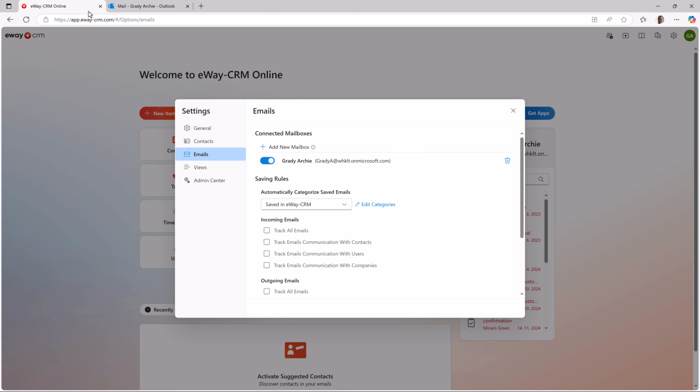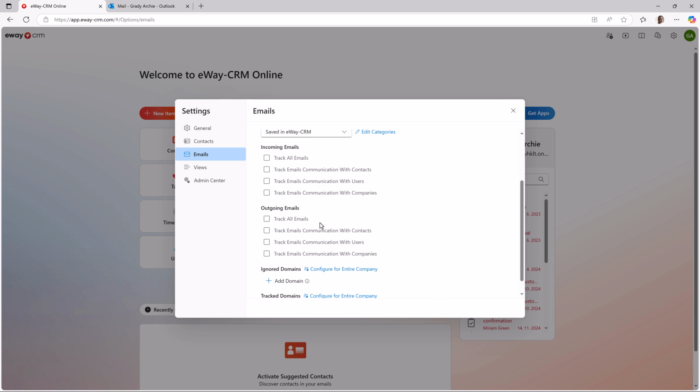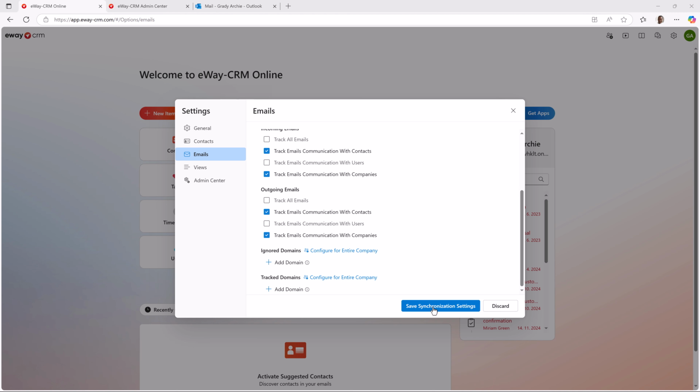Other attributes are quite straightforward. They allow you to save all emails or just the ones sent or received from contacts, companies, or users saved in eWay-CRM. You can set the rules up individually for incoming and outgoing emails. I like to save emails sent and received from contacts and companies, but not users. I don't like our internal communications to be available to everybody. Let's be honest, some emails are sensitive.